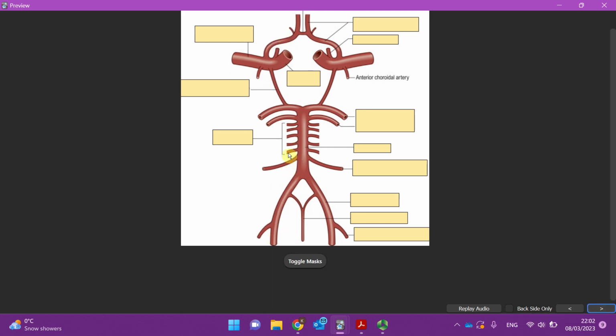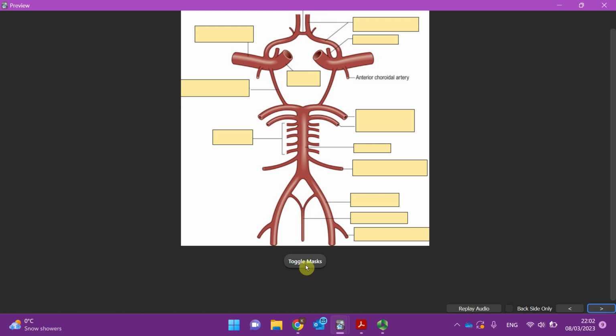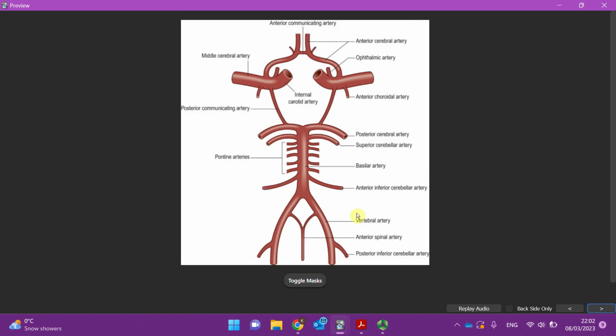Okay, and I've guessed the name of the artery, and now I'm gonna guess the other ones, and then press this toggle mask and see the rest of them. Okay, so this is basically the anatomy. You can take any picture, cover whatever you want, and guess from there.